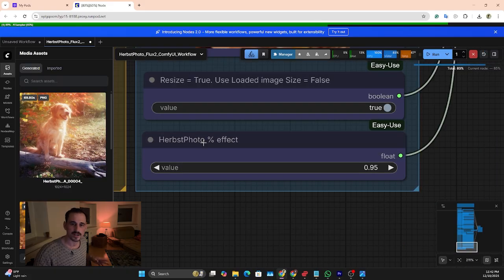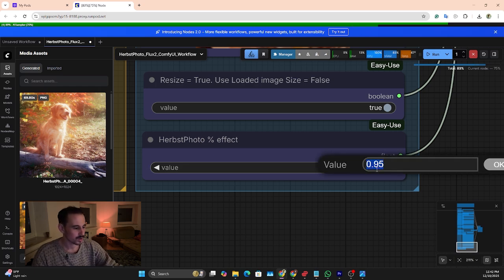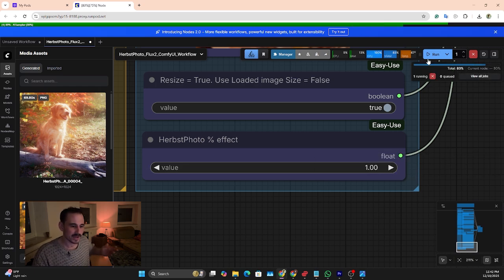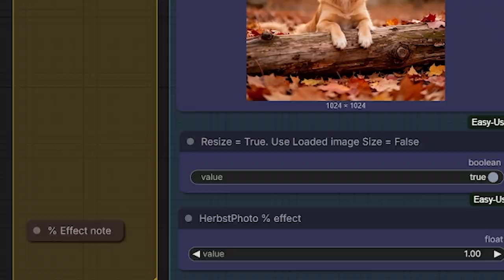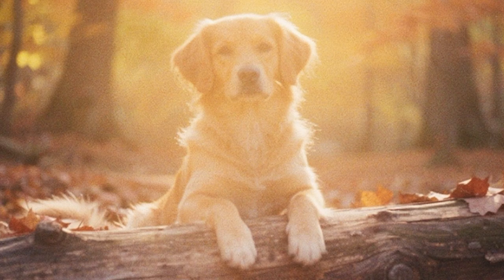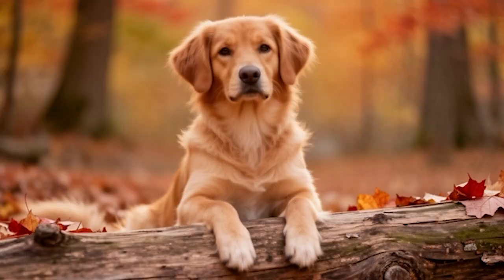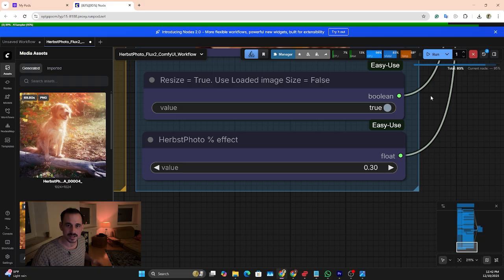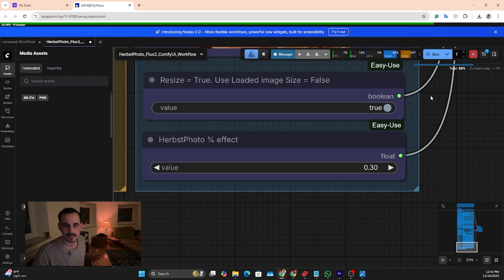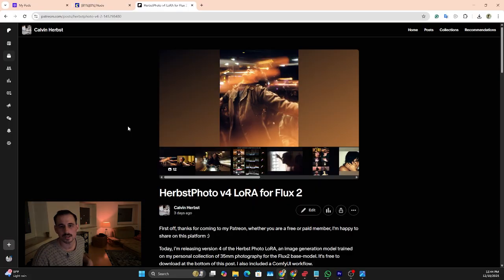And the percent effect note is for the image to image pipeline if you're modifying an existing image. And if you put this at 1, which is the maximum value, it's going to have a ton of texture degradation added. And if you put it lower, say at 0.3, it's going to be really subtle. I think around 0.85 is a nice balance, and then you can either go up and down from there depending on what you think. And that is it.